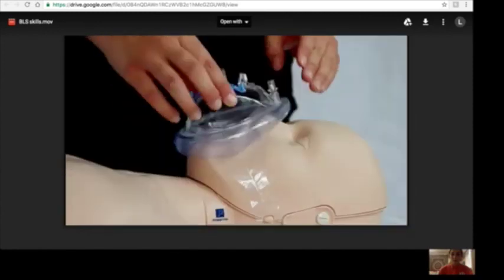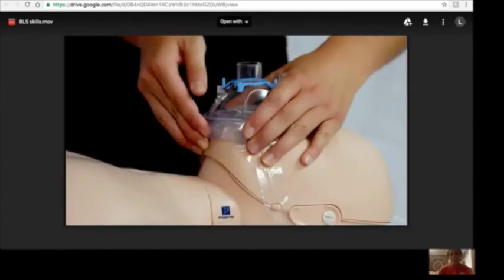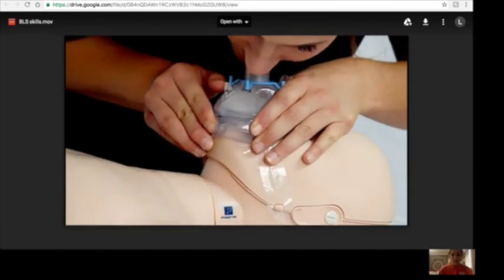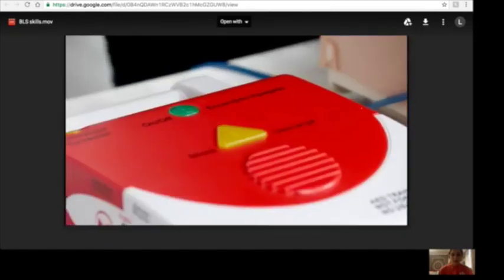Once you're done doing the 30 chest compressions, you want to deliver 2 rescue breaths. Look for chest rise, as you can see in the video. You only want to deliver 2 breaths.